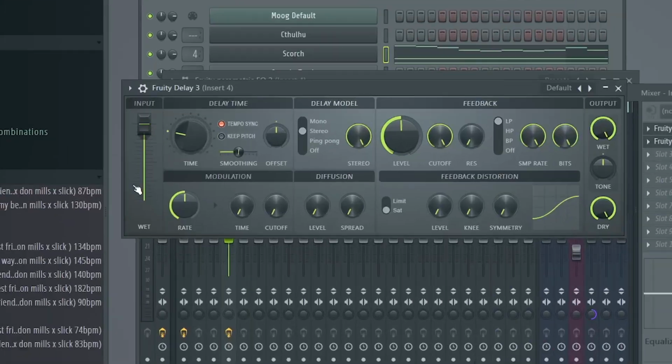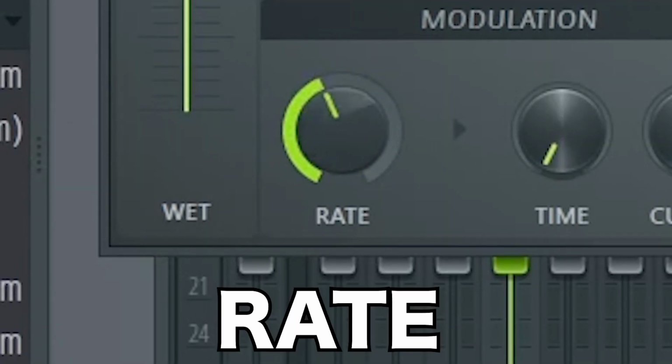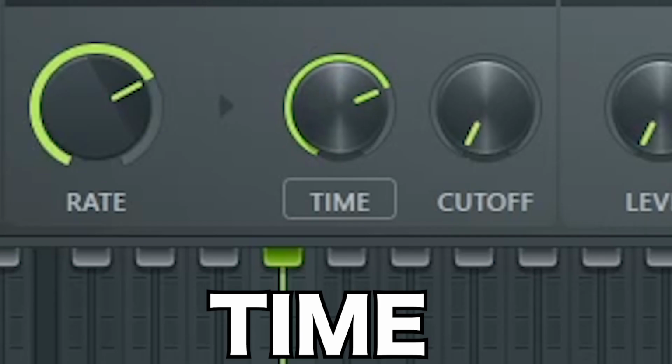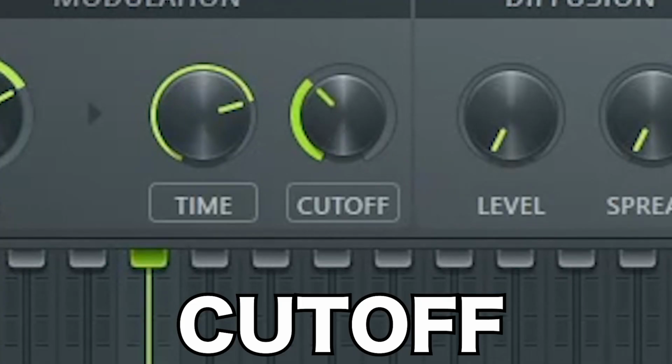So as you just heard there, the lower the bits knob, the more grainy and crunchy the delay will sound. Next up is my favorite section. It is the modulation section, and it consists of 3 knobs. Number 1 is the rate. Now this modulates the cycle time. Number 2 is the time. This is the amount of modulation applied to the delay time. And number 3 is the cutoff, which allows you to set the amount of feedback cutoff in the modulation.